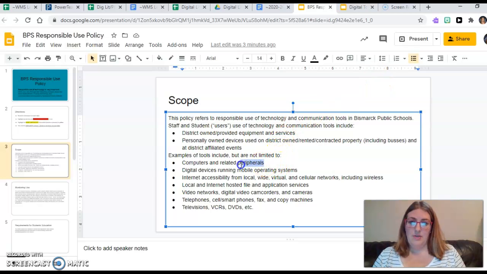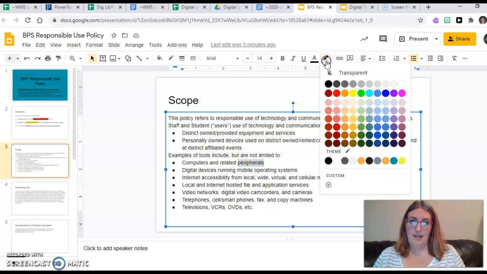I'll click and drag over peripherals, and then I'm going to go up to the highlight, and because it's a word I do not understand, I'm going to click red.